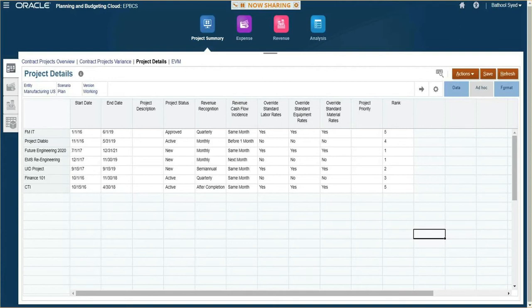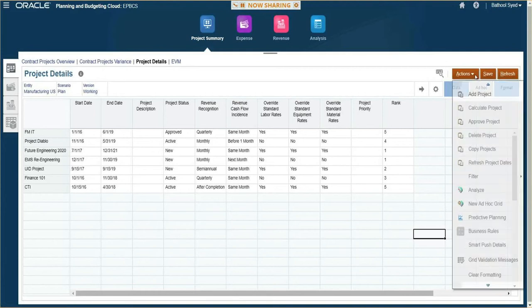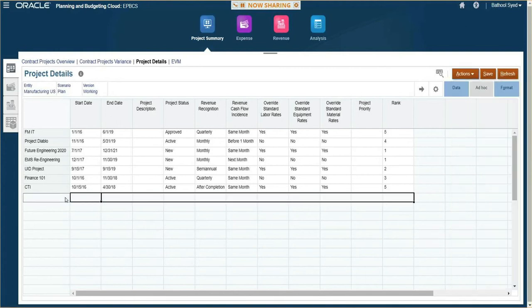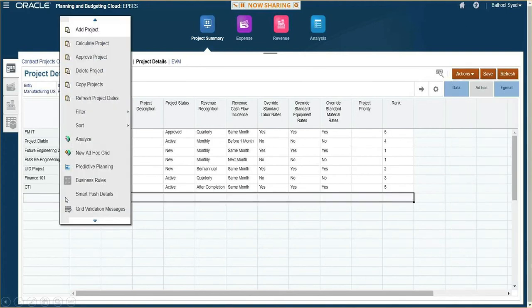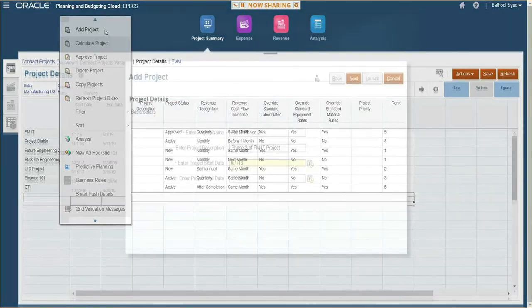So here are our project details for all of our different contract projects. We can see the project names, when they're starting and ending, how revenue is recognized, all sorts of details here. And to add a project, we can do that in 2 ways. We can either click on the Actions menu and select Add Project, or alternatively, we can click on any empty cell, right-click, and then click Add Project.